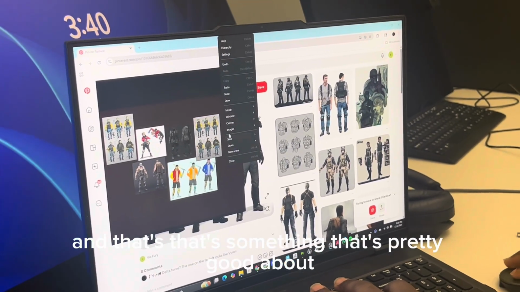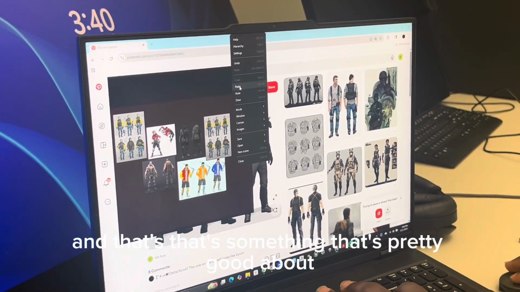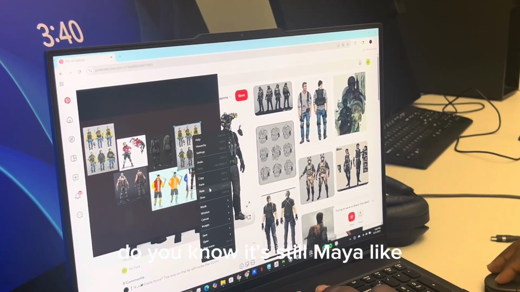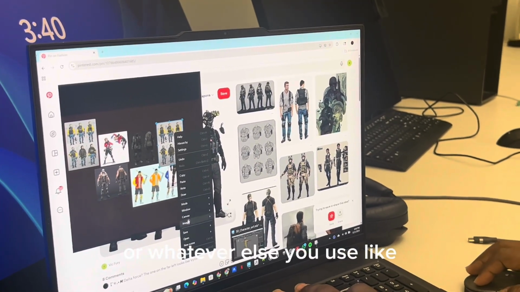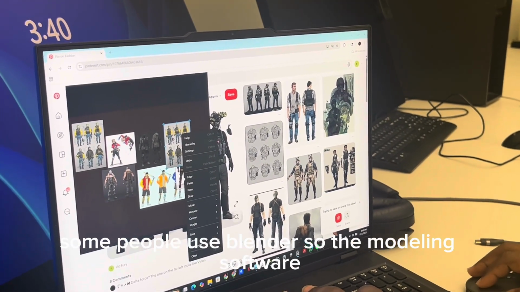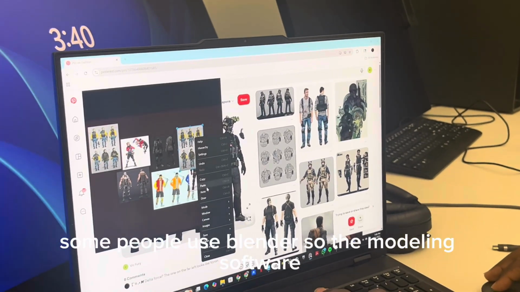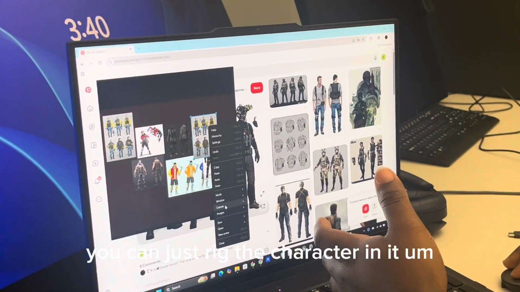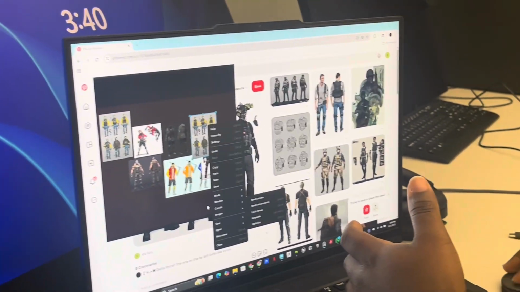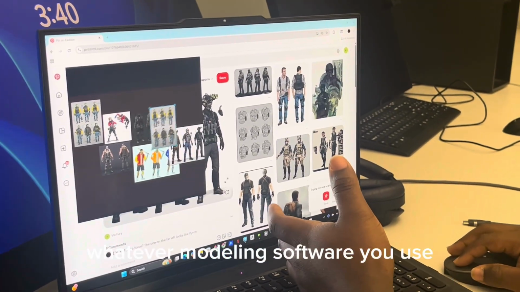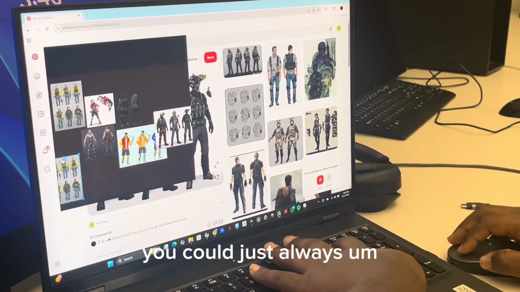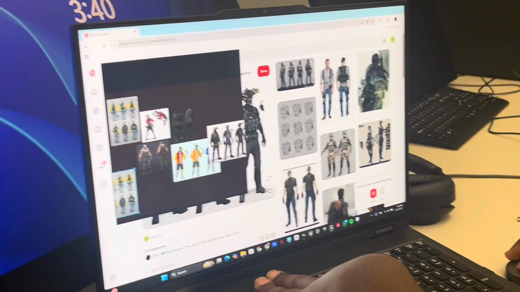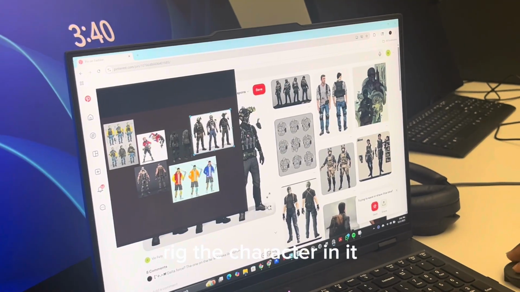So what software would you use for the rigging? Do you know? It's still Maya, or whatever else you use. Some people use Blender. So whatever modeling software you use, you can just use it to rig the character in it.